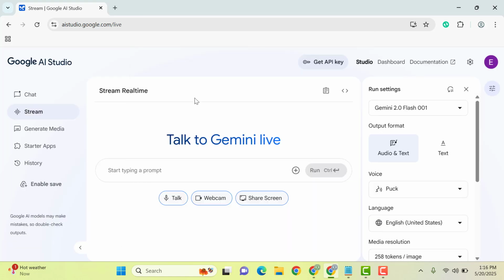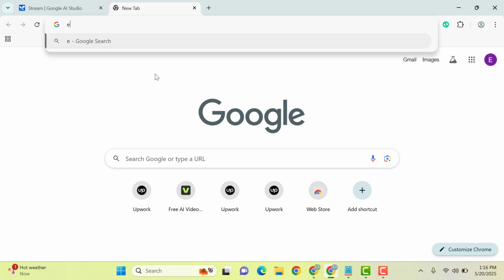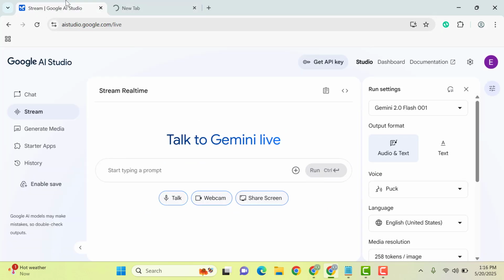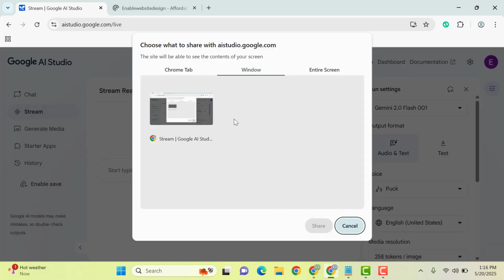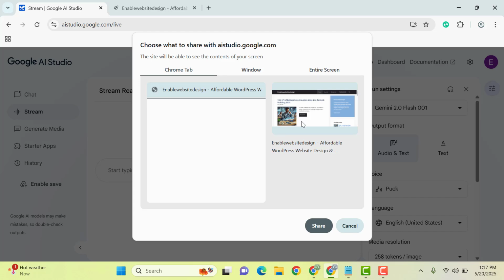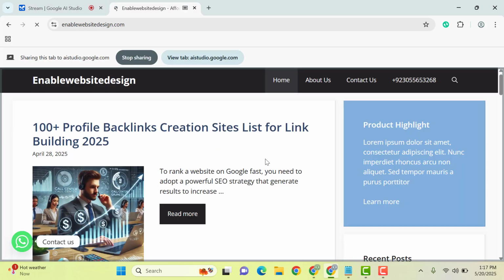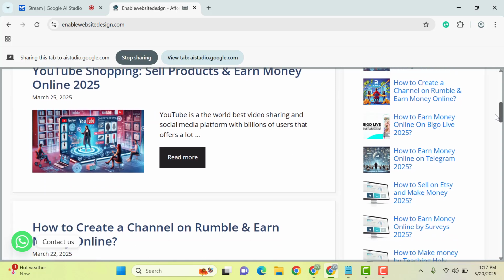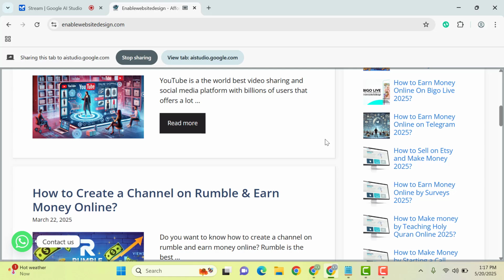Now let me open another screen, for example here, and then let me select from here this one, then click on the share button. How I can rank these blog posts? Yes.